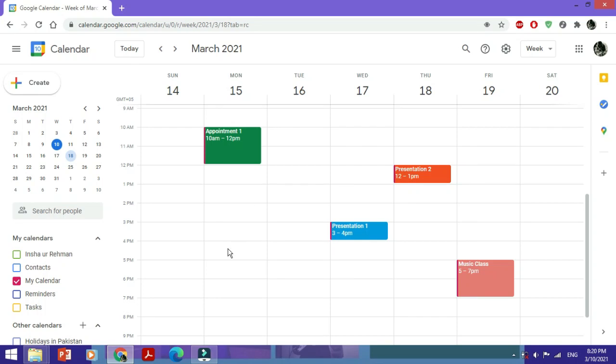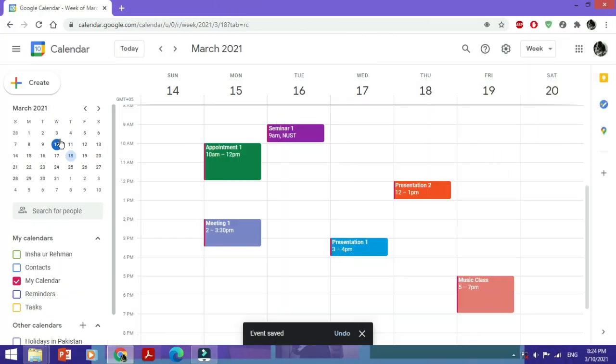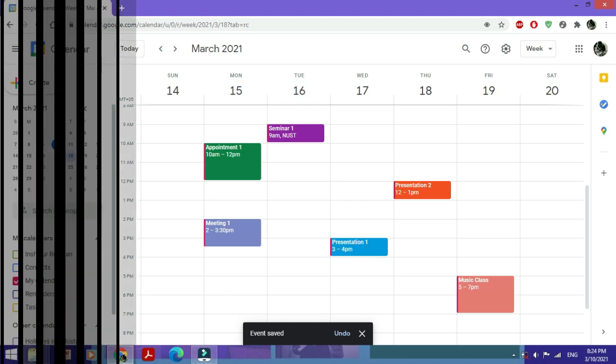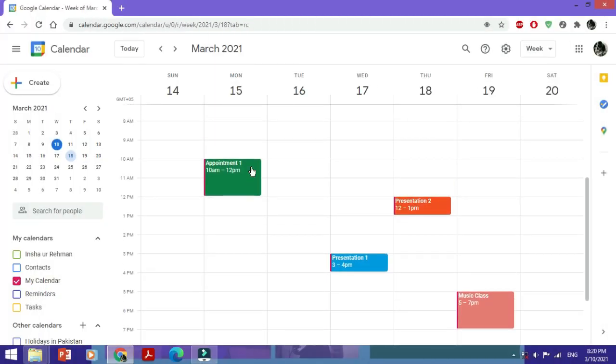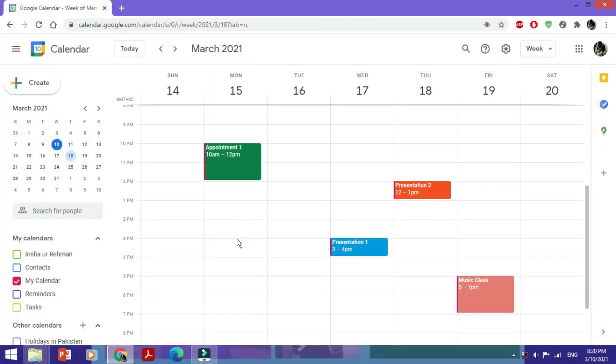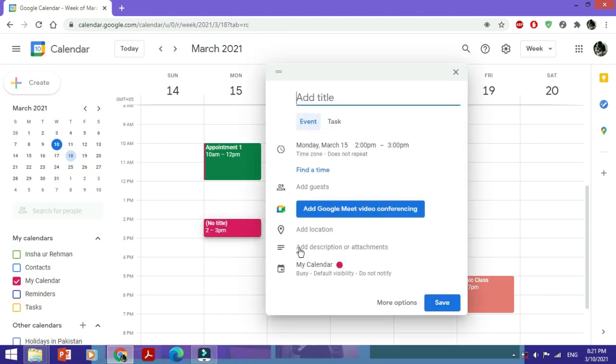Hi, in this video, you'll see how to add any events to Google Calendar. It's a simple enough procedure. Just select the window where you want your event to be added. Let's say between 2 and 3 p.m. here. So I just single click it, and here I've got a whole menu in front of me.